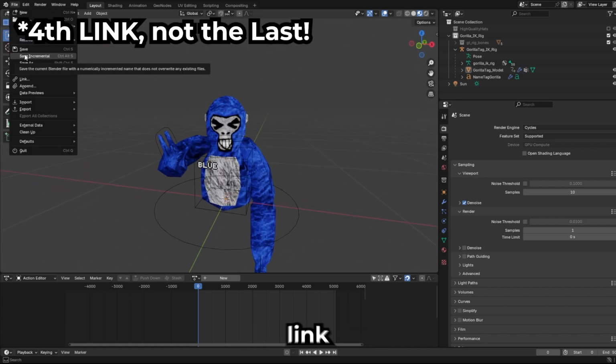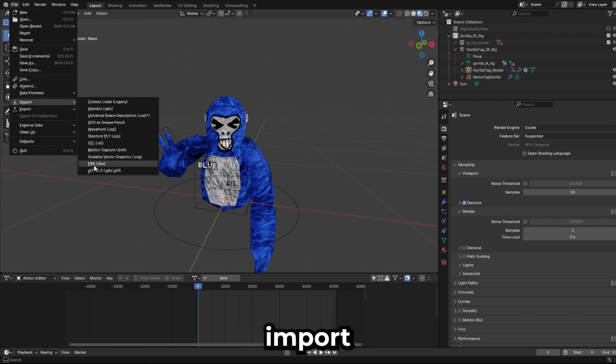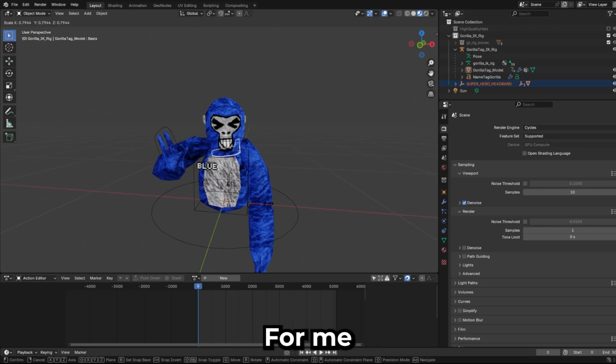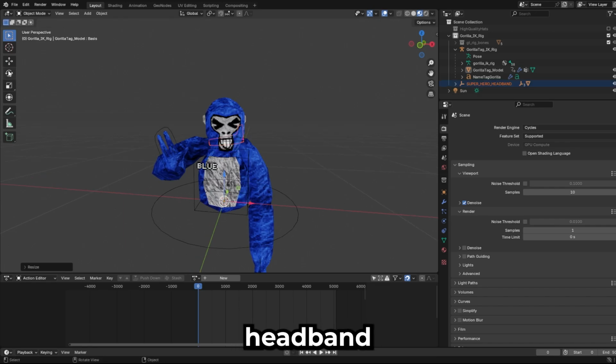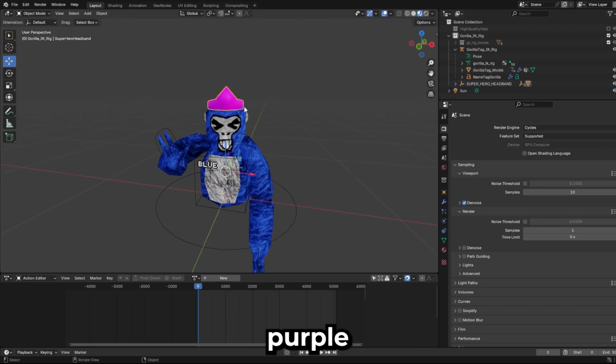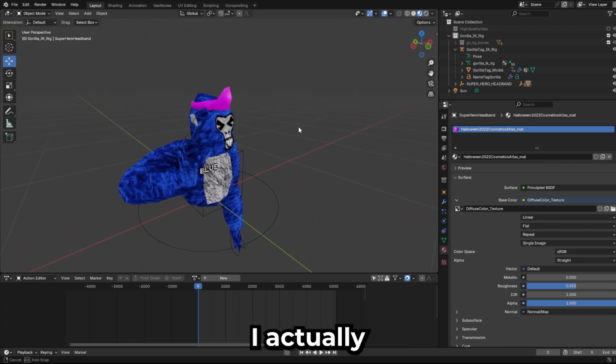Use the very final link in the description to download all the hats. Once you've done that, make sure you extract the folder and then go to import, FBX, find your cosmetics folder and select your cosmetics. For me, I'm just gonna go with this superhero headband. Scale the cosmetic to your liking. Now you should see that your cosmetic is purple. It's totally fine. And I know I said the last link in the description, but I actually don't mean that.